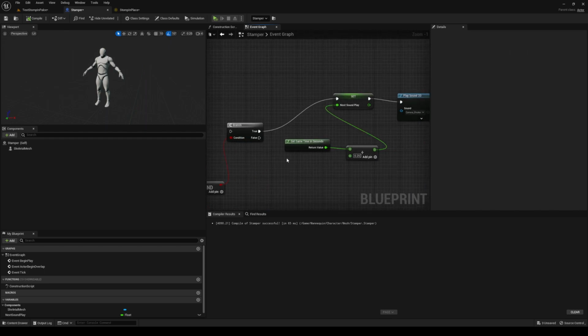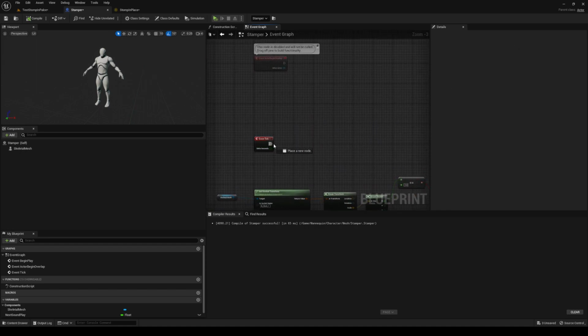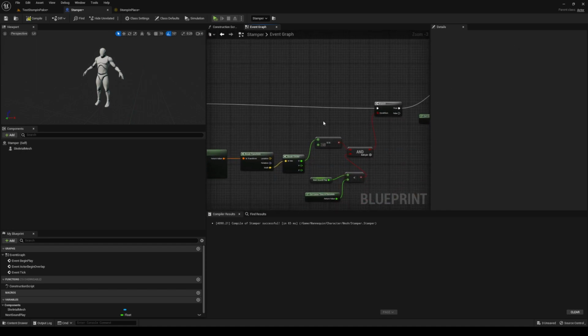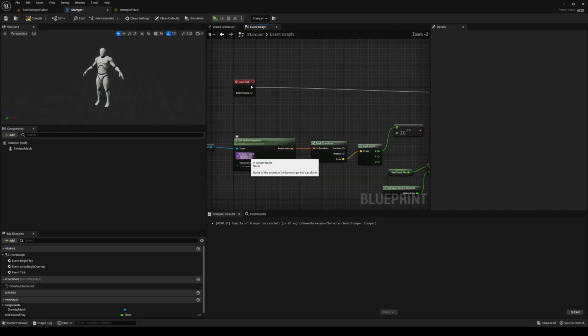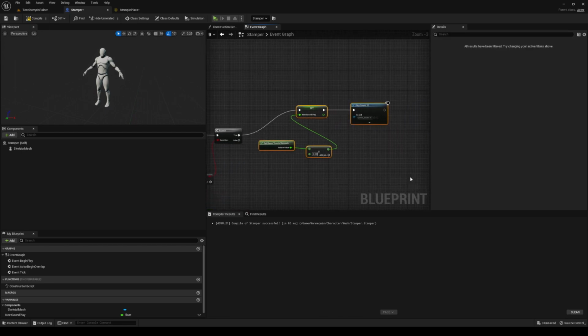If that's the case, then we delay the next time the sound can play, so again, it's not repeating the sounds, and then we play a sound. So if I hook this up, anytime that this scale value of the IK foot L reaches 1, it will play a sound.